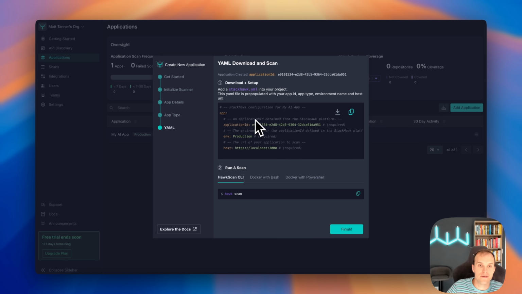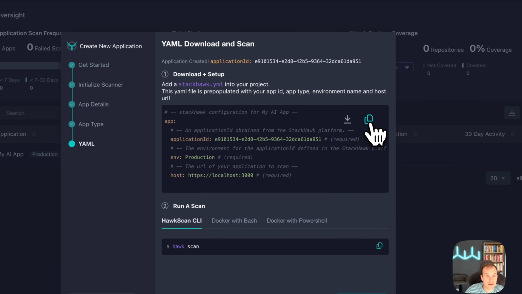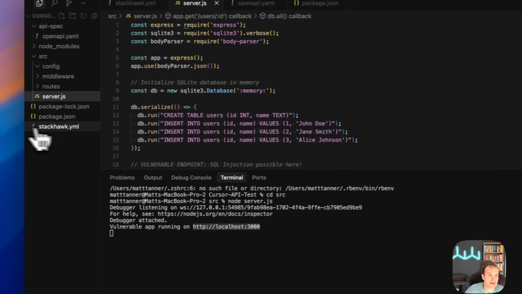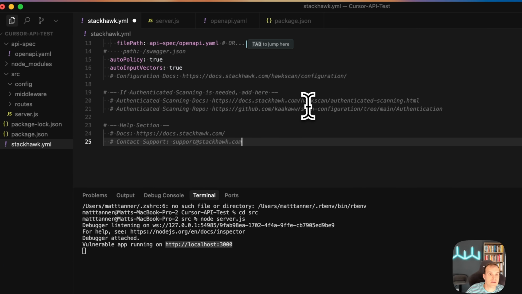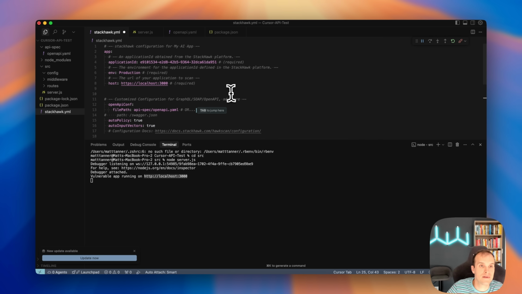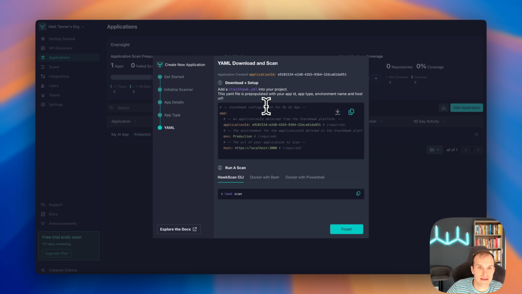And then what we need to do is actually add our stackhawk.yml into the project. So you can either download it or copy it. And as you'll see in mine, I've already got one sitting here, but I'm gonna overwrite this, paste in this new one. This will contain my application ID, my environment, my host, where my OpenAPI conf is. And then from there, I can run my first scan.